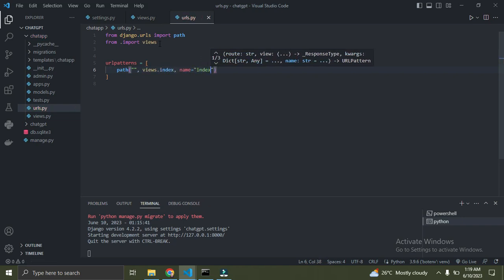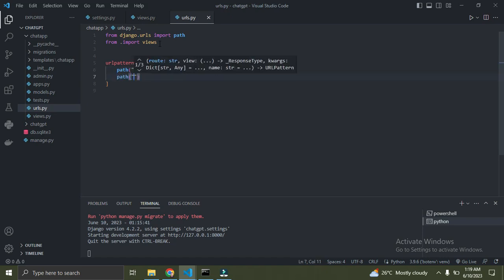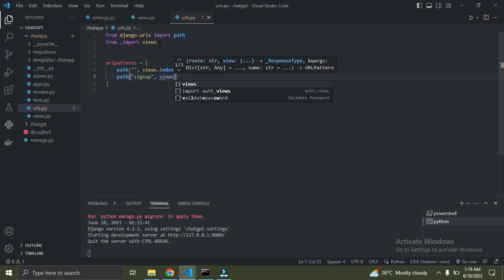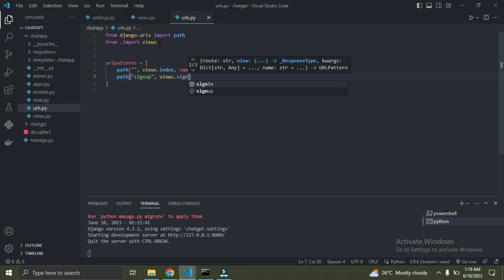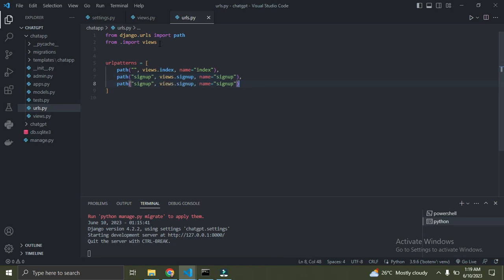Once that's done, I'm going to do the same thing for my sign up. I'm going to call it signup. The view is going to be called views.signup. Remember, views.signup, and then name is going to be equal to signup. And lastly, do the same thing for my sign in. It's going to be called signin. The view is also called signin, and the name I'm going to call signin. So this is it now.